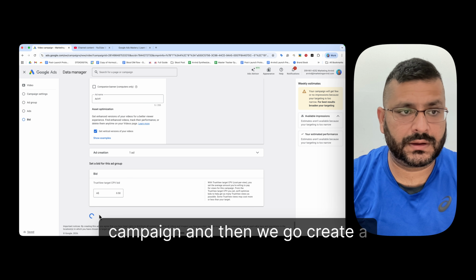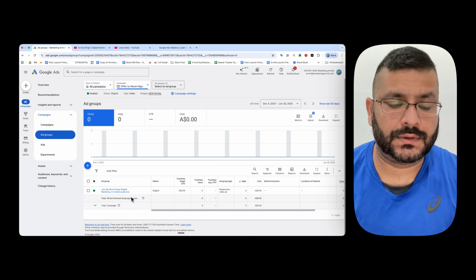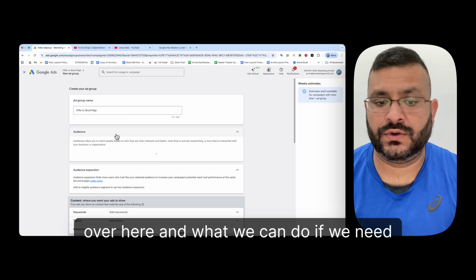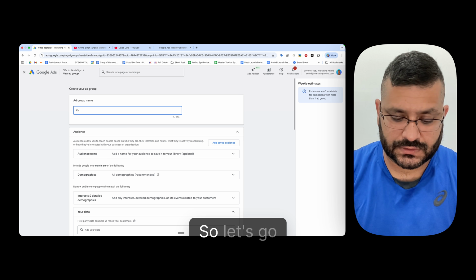And then we go create a campaign. Let's name your campaign already. As you can see, this is the ad group over here. And if we need to make another ad group, let's say this time we are targeting keywords. So let's go.